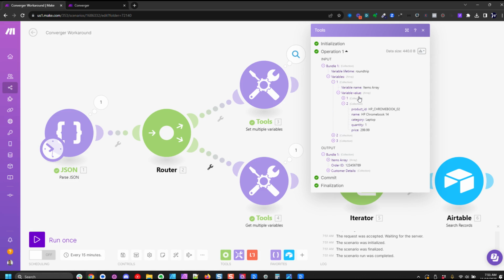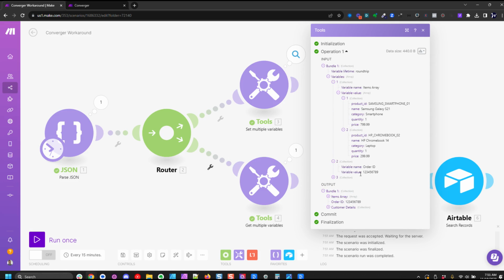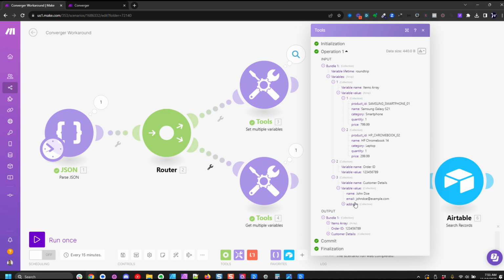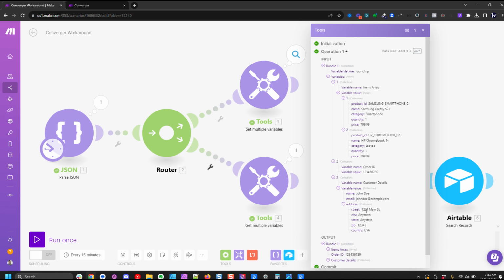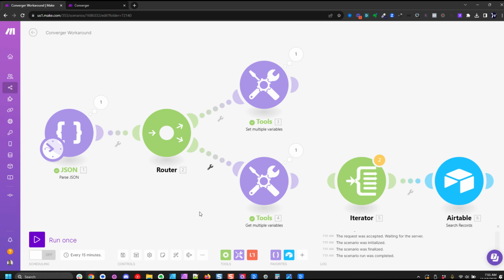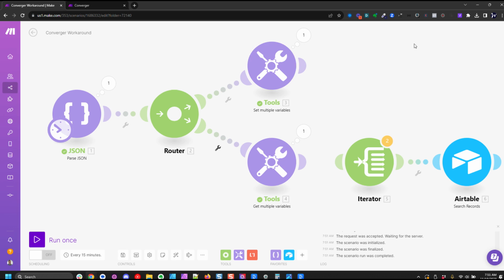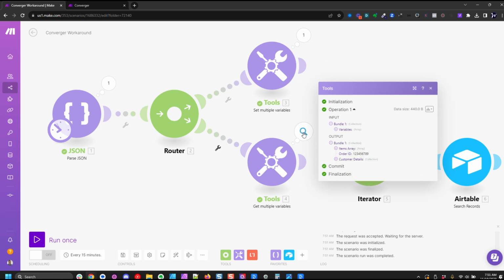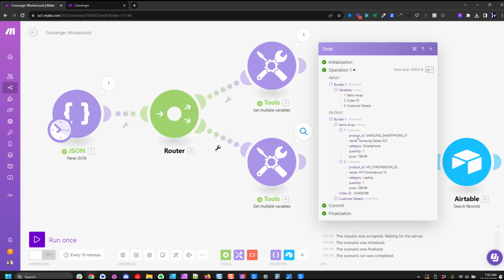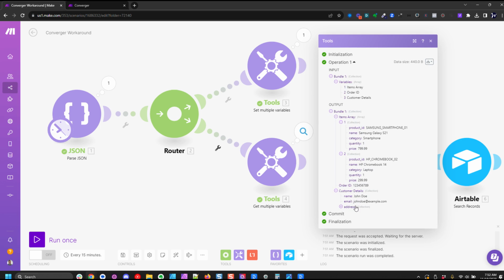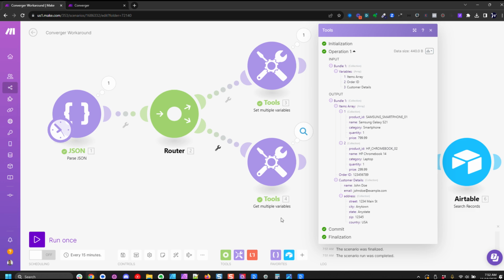So let's just run this. All right, so here's my array with my two products. Here is my order ID, just a simple variable. And then here is my customer details, which includes name, email, and then the address. So that was saved there. In your scenario, you're going to run whatever else you need to run. You're going to save this, and then we're going to retrieve that data down here. So here's my items array, and you can see that it kept that structure for the array and the collections. Here's my order ID, and then here's my customer details with all of that intact.